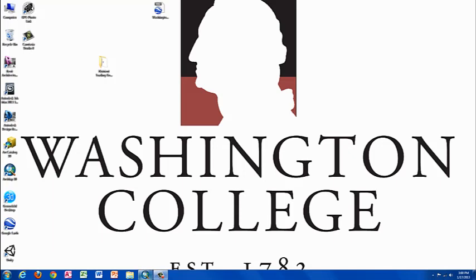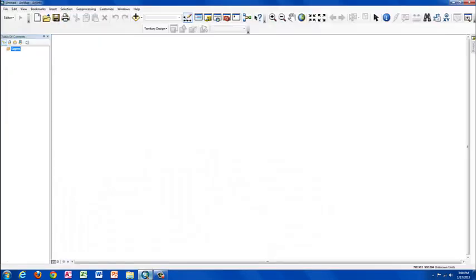First thing I'm going to do is open up ArcMap. The Select by Location tool is a geoprocessing tool located within ArcMap. So the first thing I'm going to do is open up the existing map document that has all of the layers that we'll need to complete this lesson. So I'm going to go to File, Open.